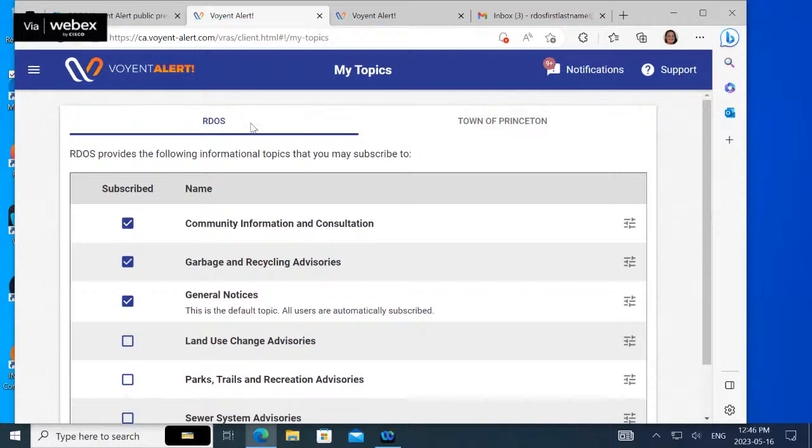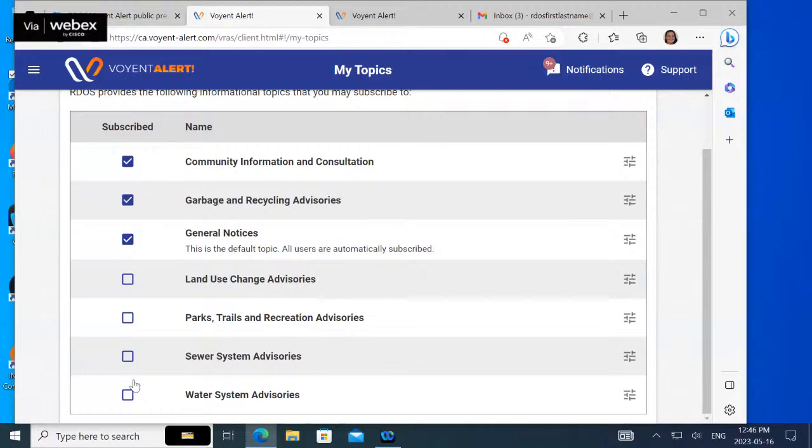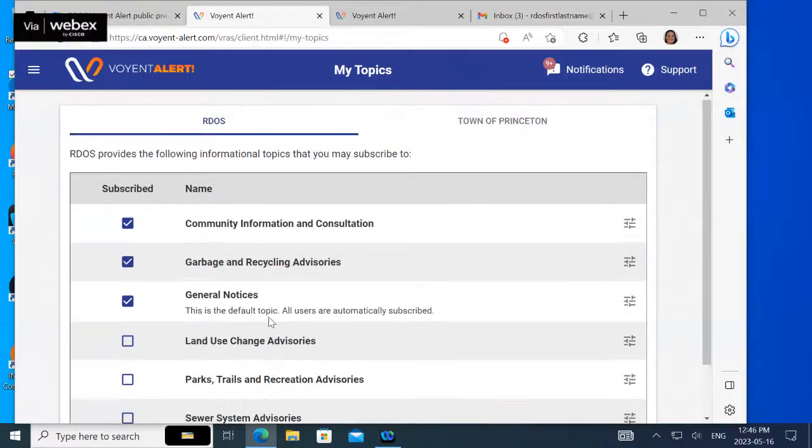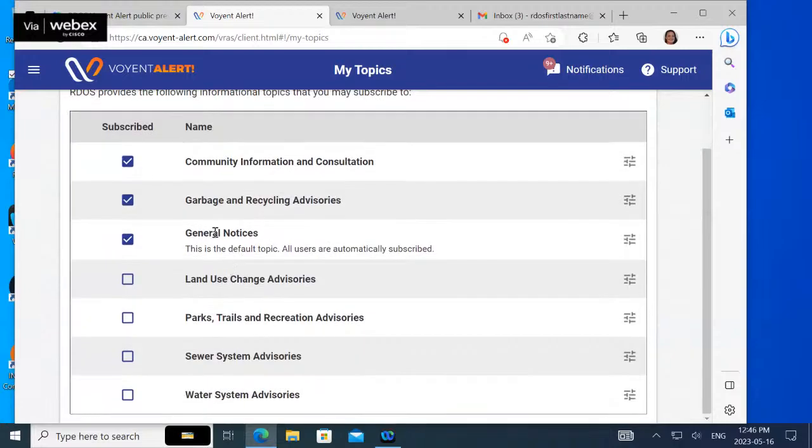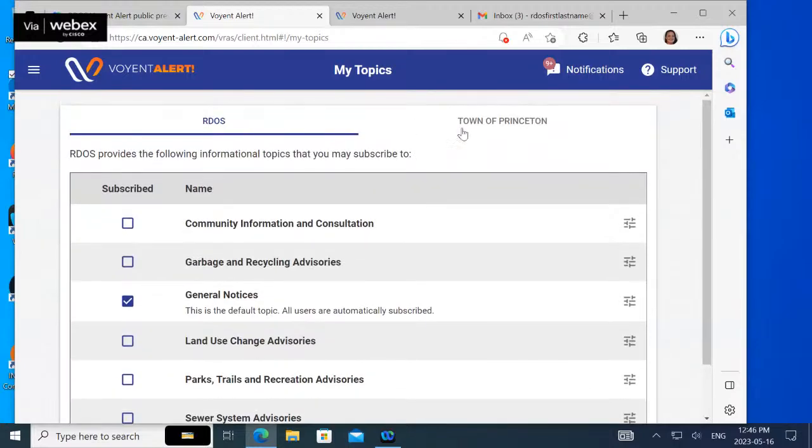So here we've got the RDOS and then all the different alert topics that you can receive notifications for. So maybe from the RDOS, you just want to receive general notices and emergency alerts. That's all you're going to get from us.